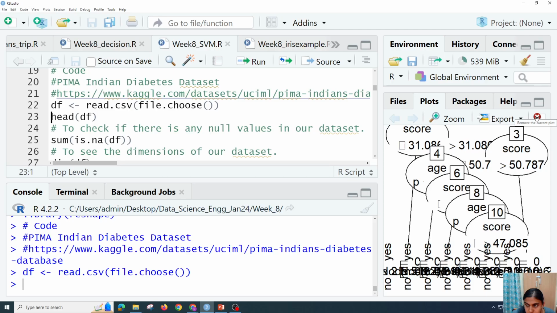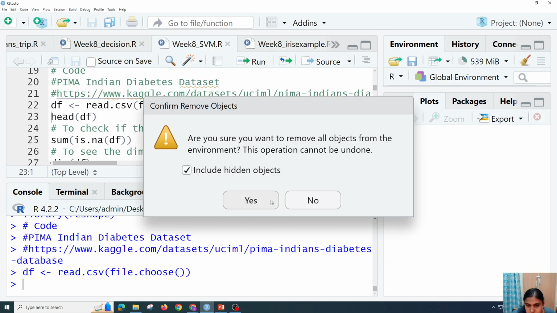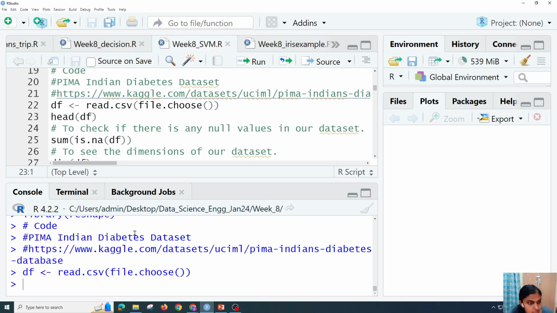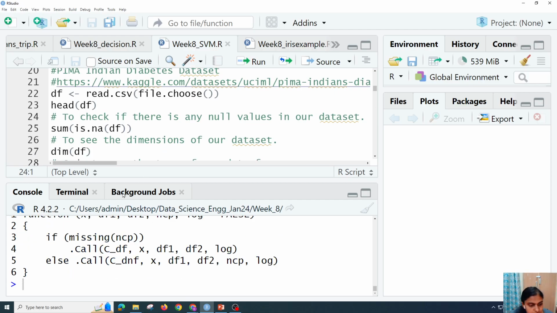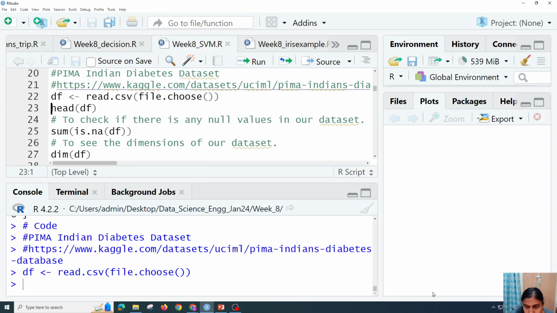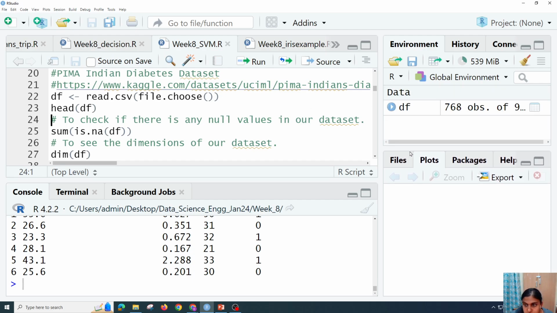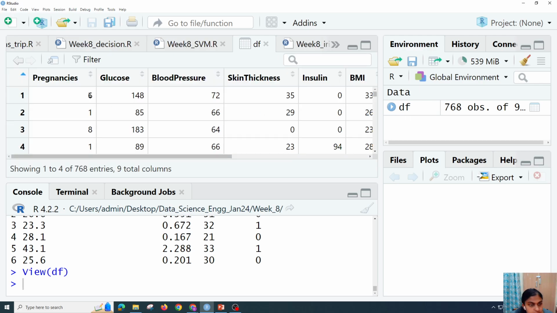I'll clear the earlier plots and the environment also. You can do it with the help of a command, or you can just use the brush icon. I had cleared the environment. Okay, so I have loaded the data set. So this is the data set right now.